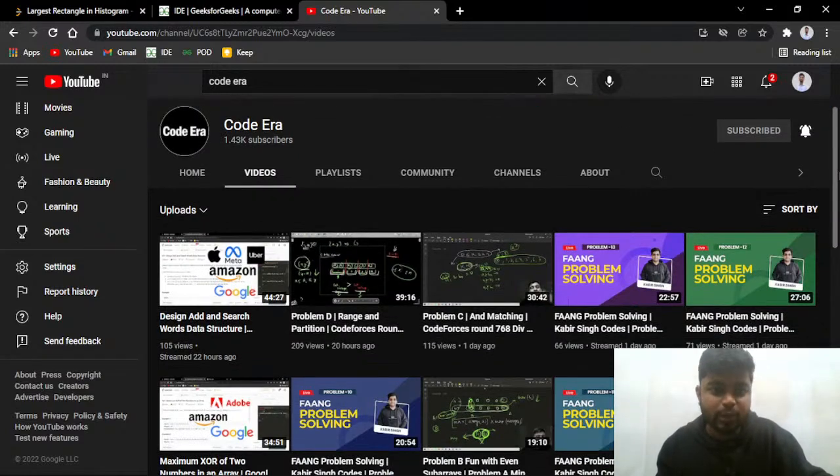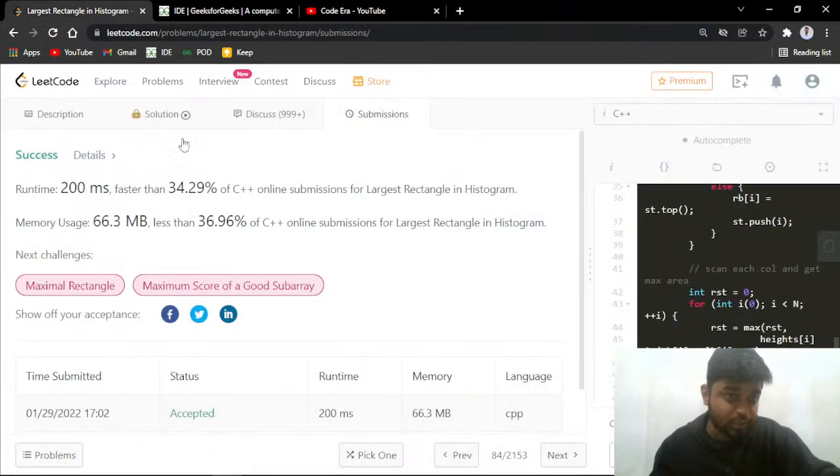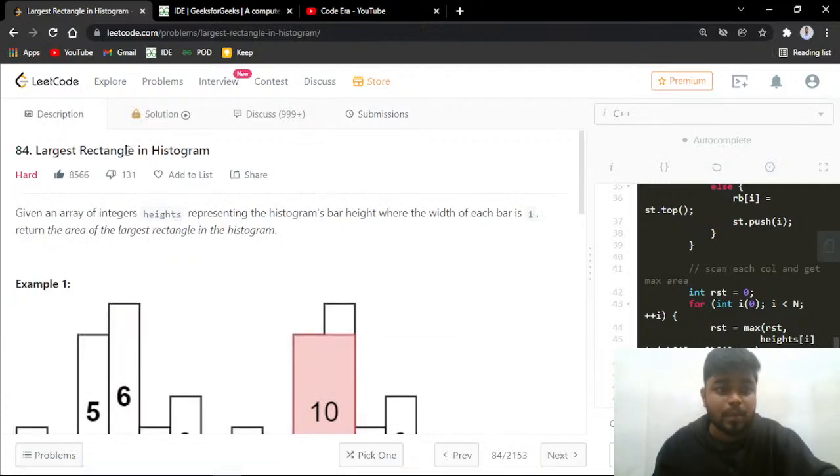Today in this video we'll be discussing the LeetCode daily challenge for 29th of January. The name of the problem is largest rectangle in a histogram. Previously this problem has been asked in a lot of companies like Google, Uber, Apple, Amazon, Microsoft. Every company has asked this particular question.